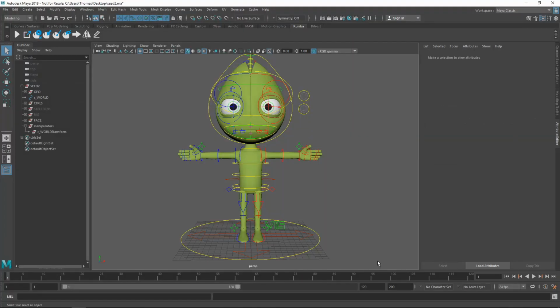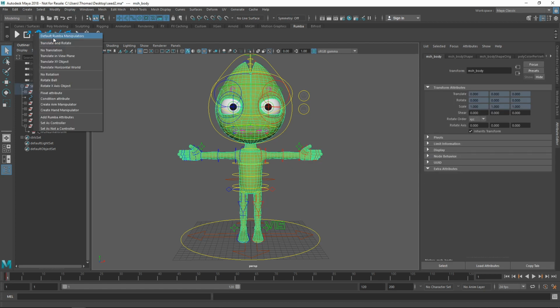Back in Maya, you can just repeat this process over all the controllers you want to upgrade. Or use the Rumba default manipulators in the creation menu right there.